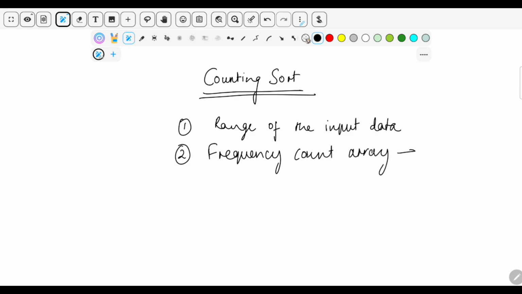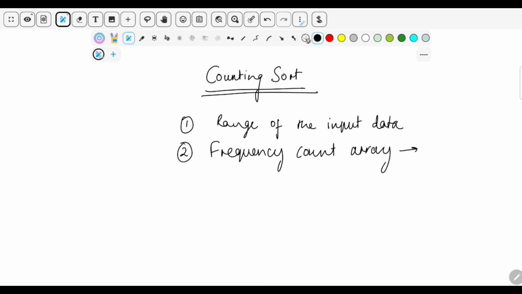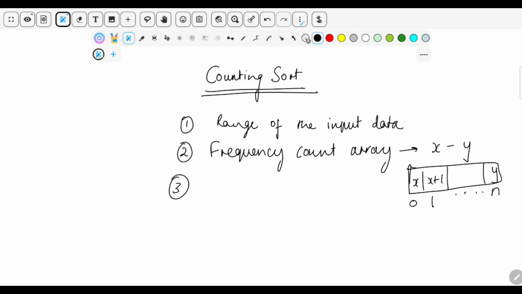So what does this mean? We've already found the range of our input data. Let's say our input data is from x to y. So now we define an array where each index represents an element from x to y. So index 0 will represent element x. Index 1 will represent element x plus 1, till the last index n, which will represent element y. Now we'll store the frequency of each element in this count array. So store the frequency count.